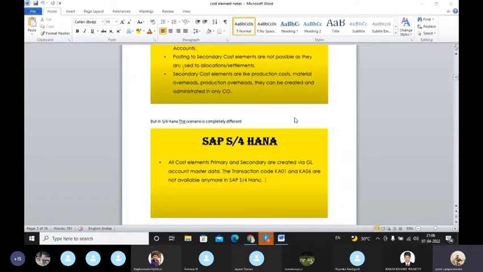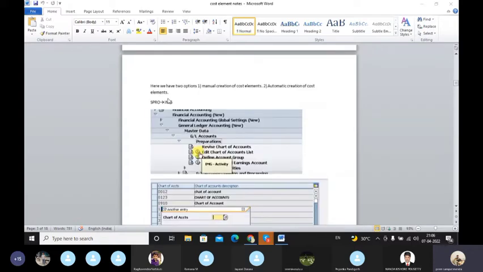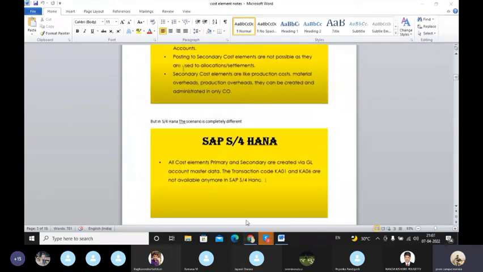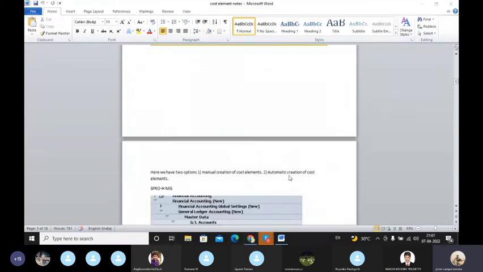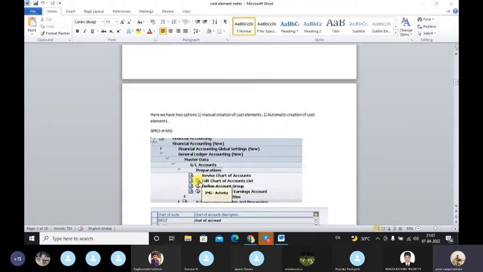Coming below, this is the path that we are supposed to follow. First we have two options: manual creation and automatic creation. Even in manual creation there are primary and secondary cost elements, and similarly in automatic creation there are primary and secondary cost elements. For manual creation, this is the path that we are supposed to go.